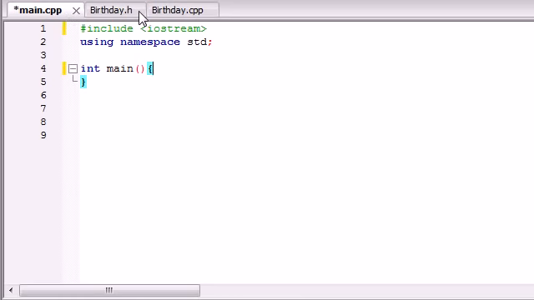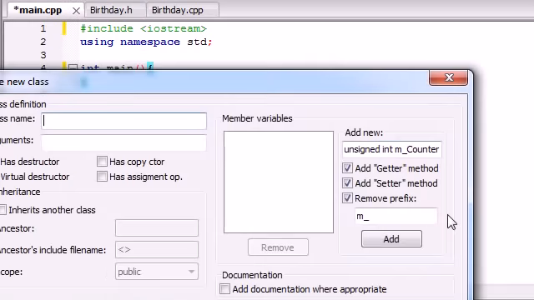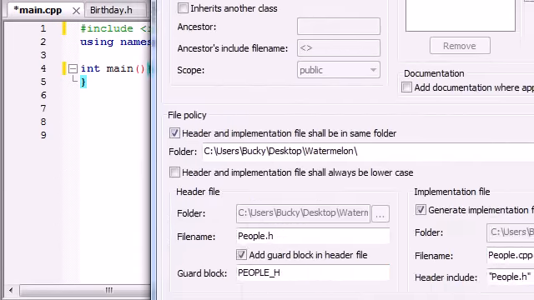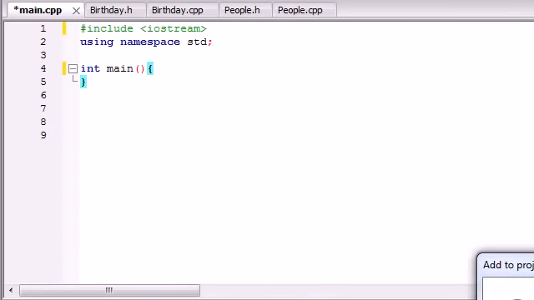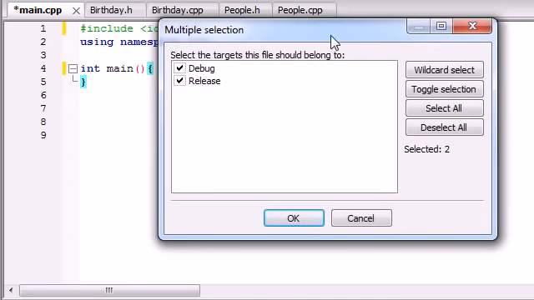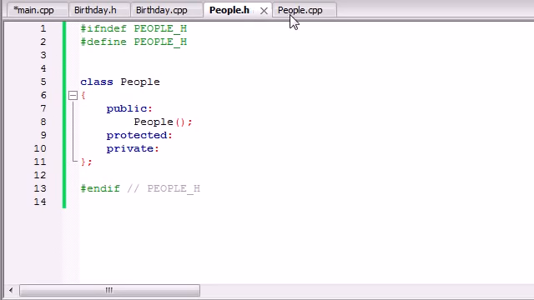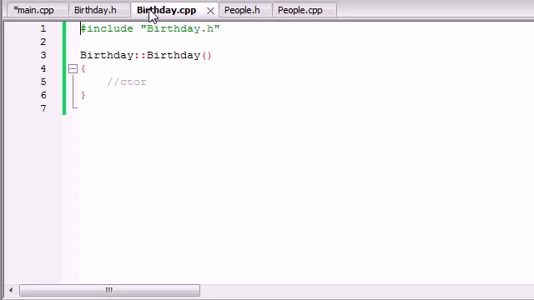So now what I want to do is build yet another class. So file, new class, and I'm going to name this class people. Now go ahead and uncheck that and go ahead and press create. And of course, yeah, I want to add it to my project. Every single person who's alive has a birthday.